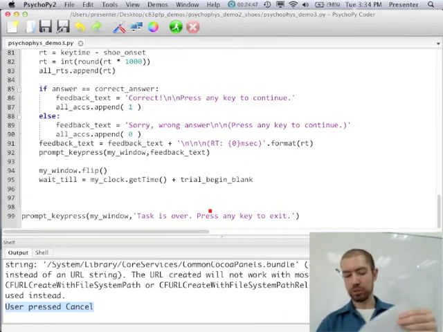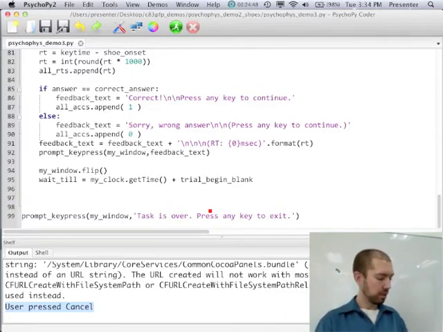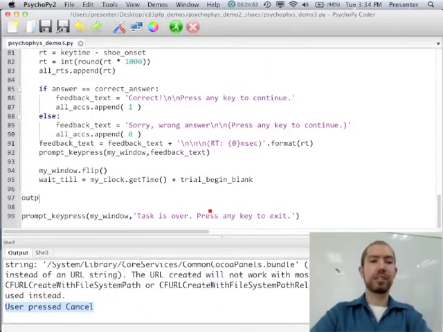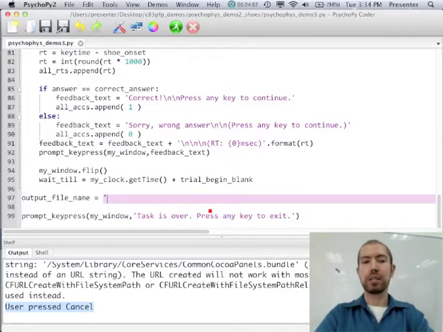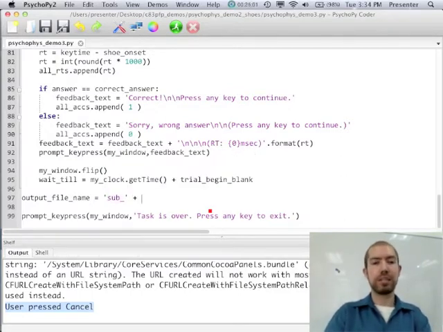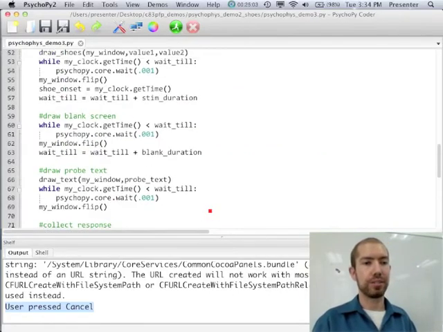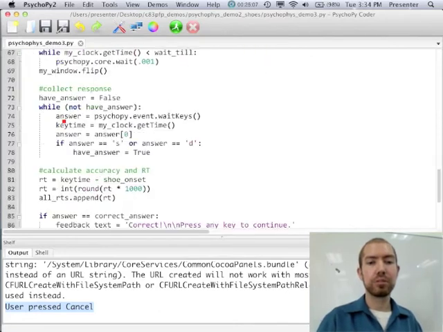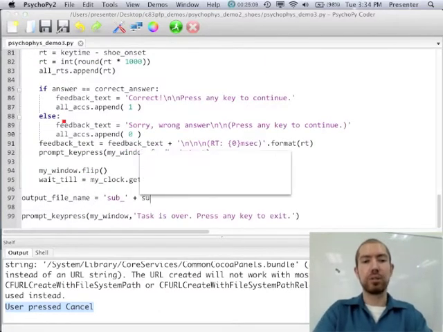Okay? So we have to come up with a format for the output file. Let's say our output file name is going to be sub underscore plus. We're going to build a string here with the plus sign. What do we call our previous variable? Sub label. So plus whatever the sub label is.